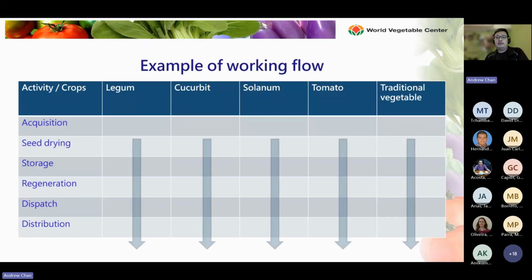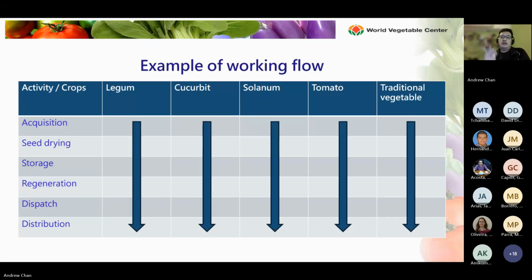I know that in some gene banks, every curator has to hold every piece of work about his or her host crops. They have to do the acquisition by themselves. They have to work on the seed. They have to do the seed drying. They have to put it into storage. And when the seed is requested, they have to process the distribution.